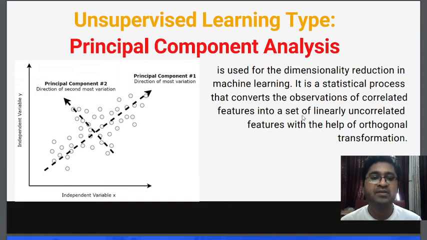Then principal component analysis. It is used for dimensionality reduction in machine learning. It is a statistical process that converts the observations of correlated features into a set of linearly uncorrelated features.